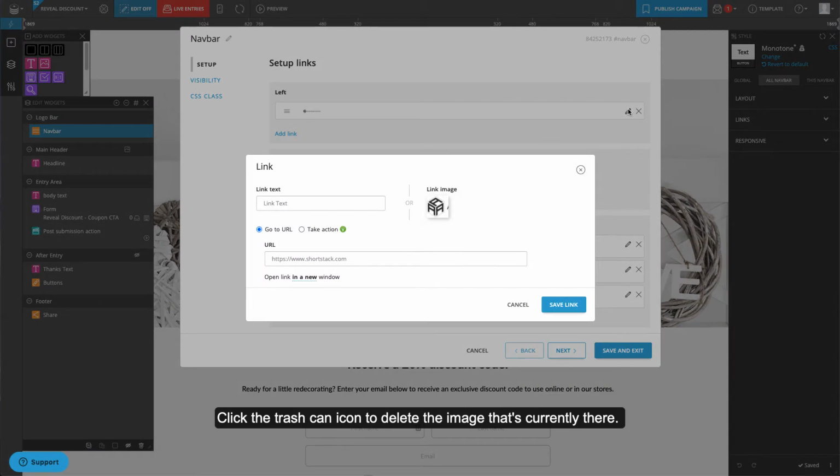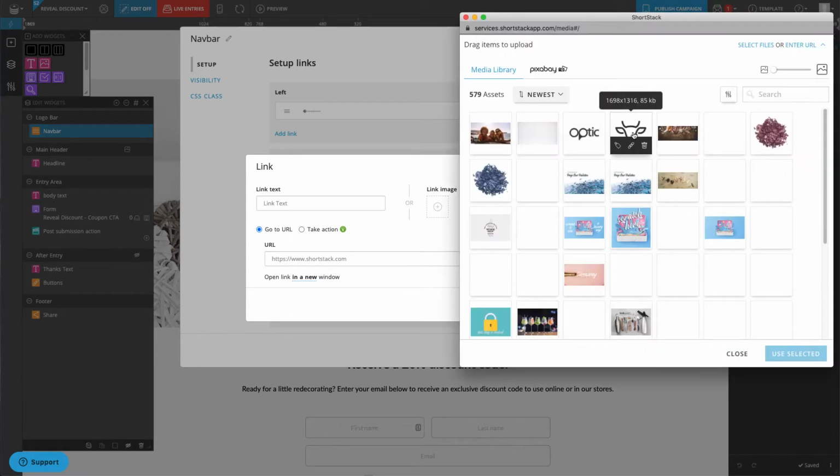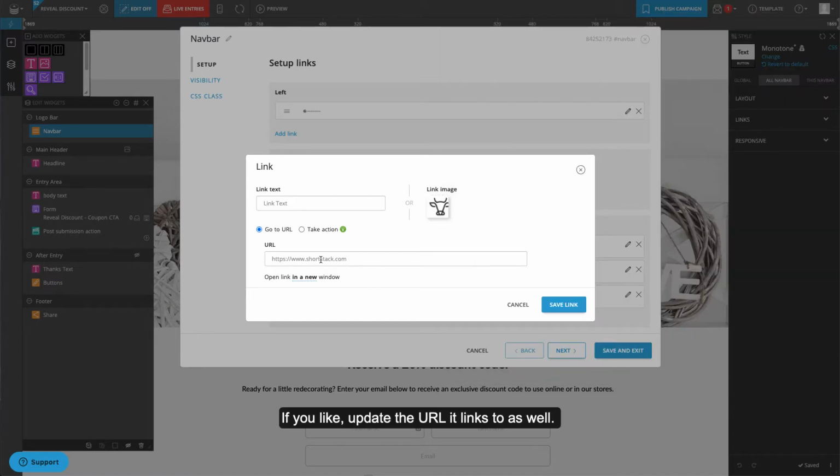Click the trash can icon to delete the image that's currently there, and the plus sign to open the Media Manager. When the Media Manager opens, select your new image. If you like, update the URL it links to as well.